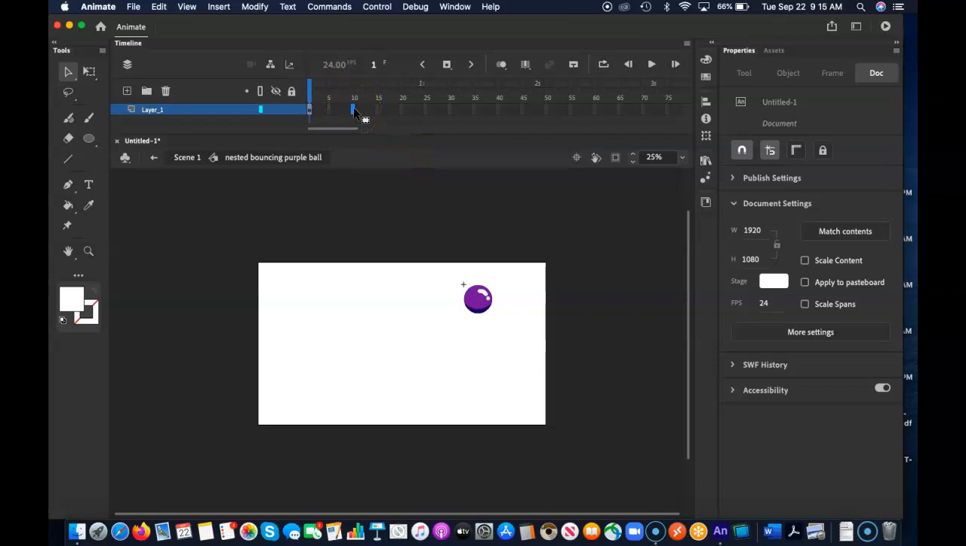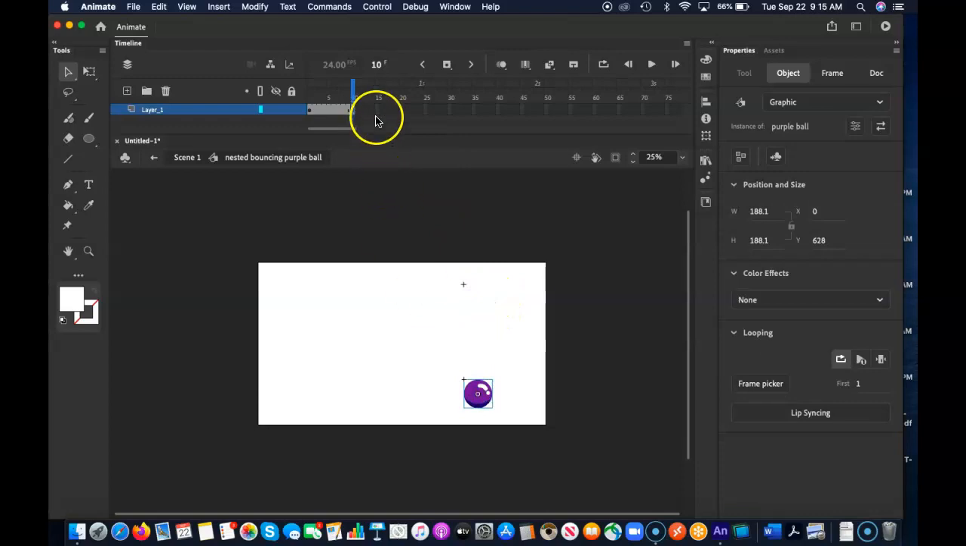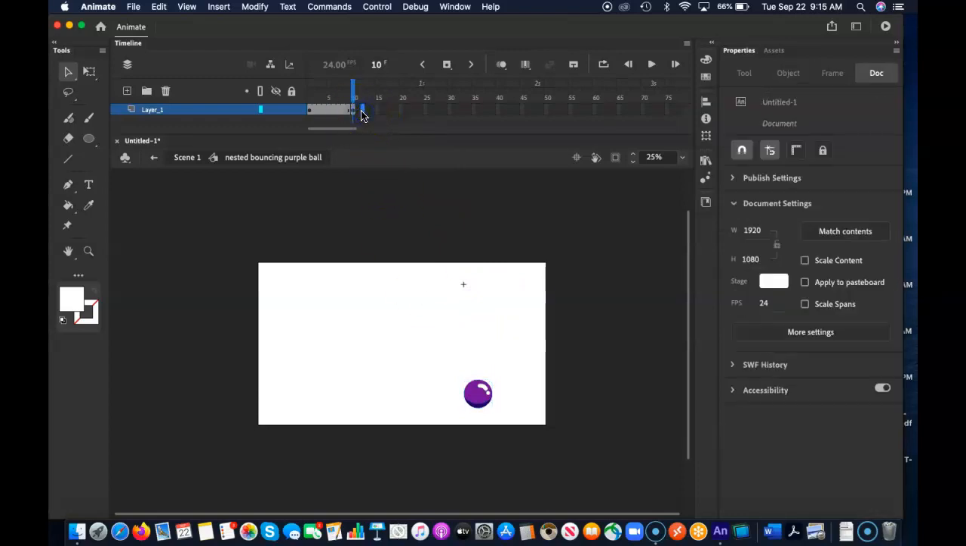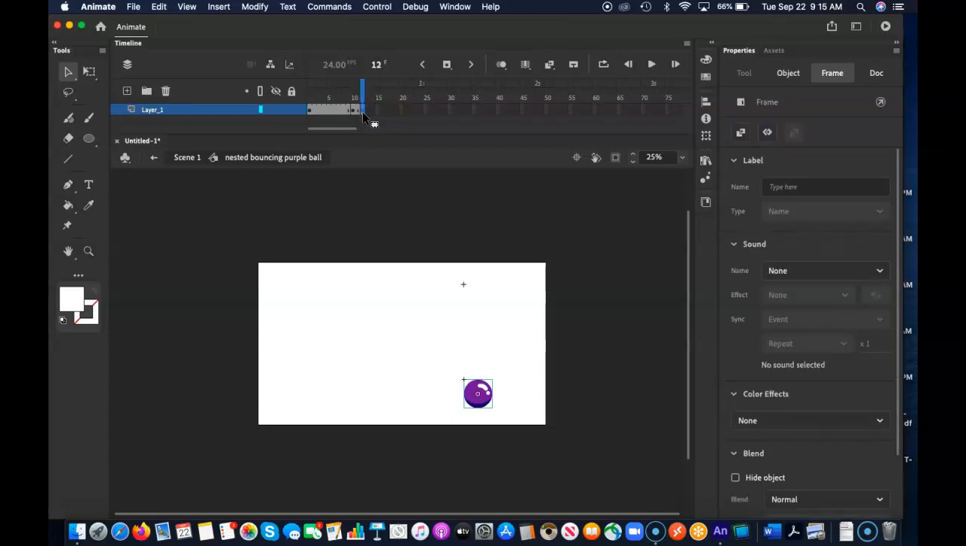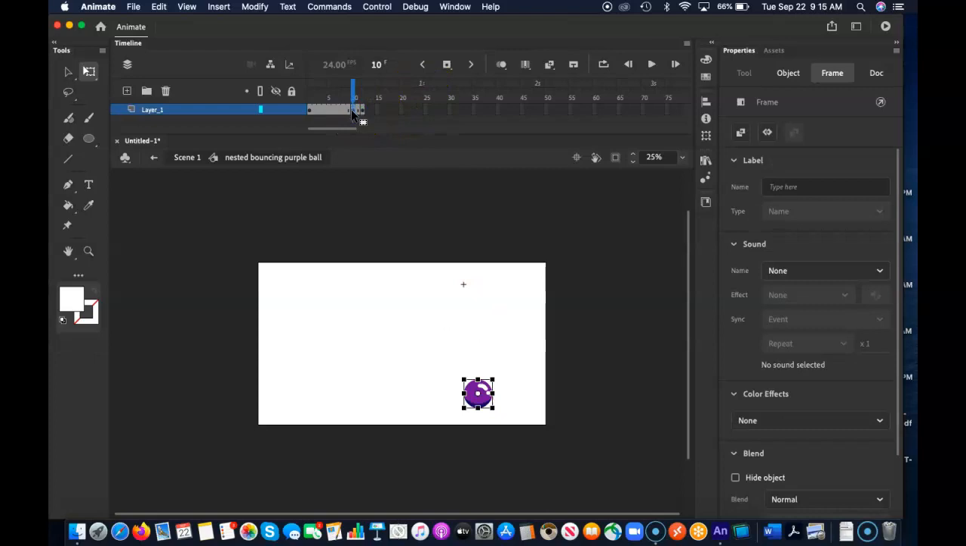On frame 10, I'll add a keyframe and drop the ball. Okay. Then 11, 12, I'll do a full squash and stretch. So Alt, squash, no Alt, stretch. Okay, and then I can just copy the frames. So Alt drag and Alt drag. And I have all my positions. 1, 2, 3, 4, 5.